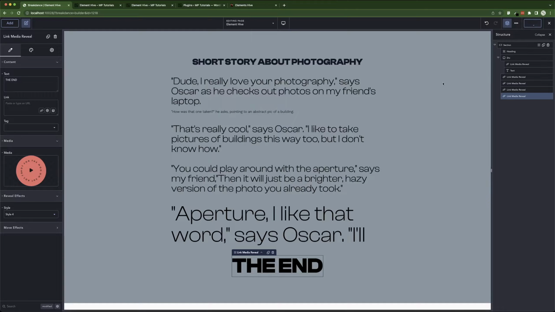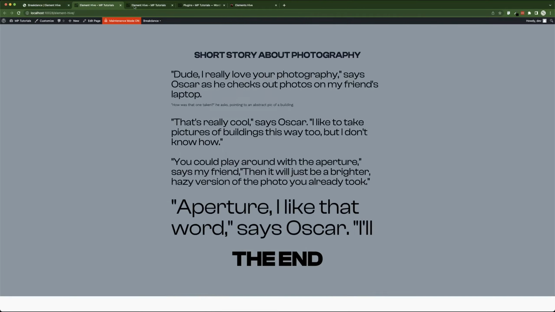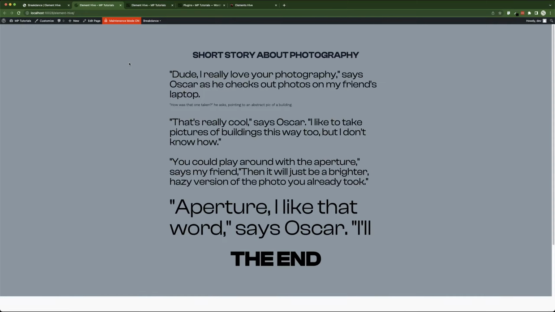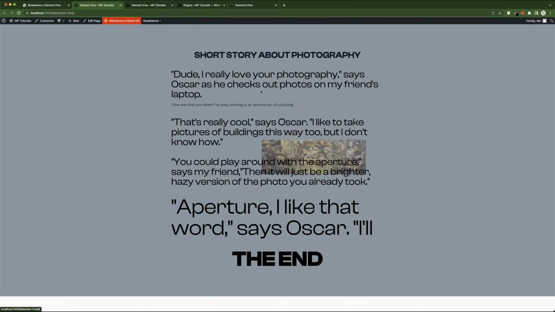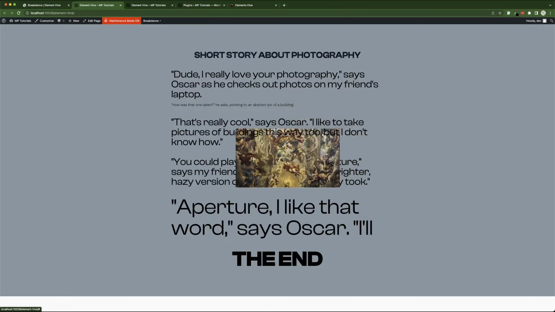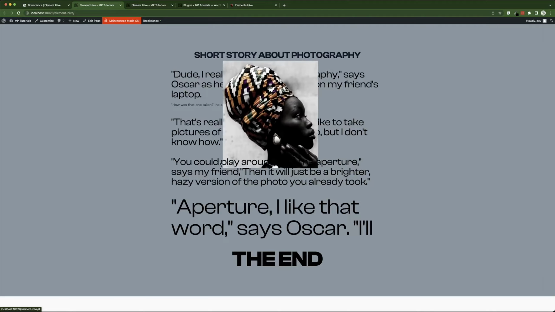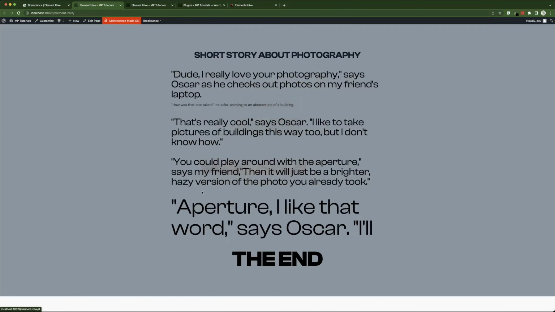All right, so that is how to apply this animation using Element Hives. That is specifically for the Breakdance page builder. So this is pretty nice. There are so many things that you can do with this, and in my head I'm thinking about all the nice things that I'll be able to use this to do.